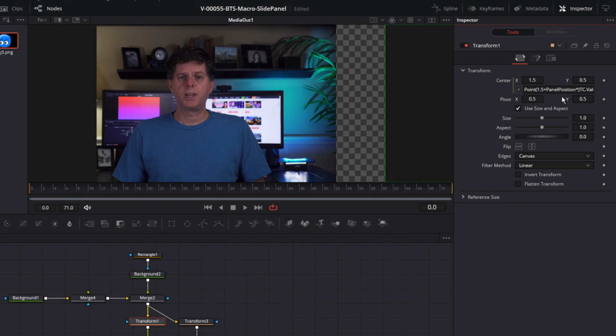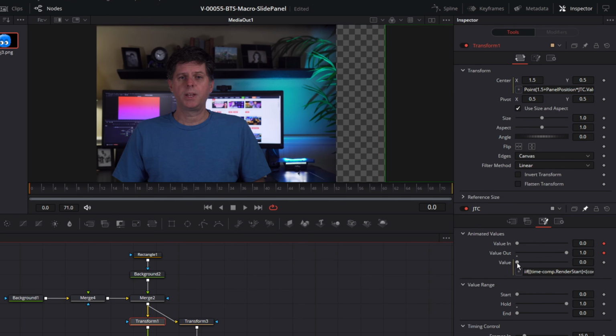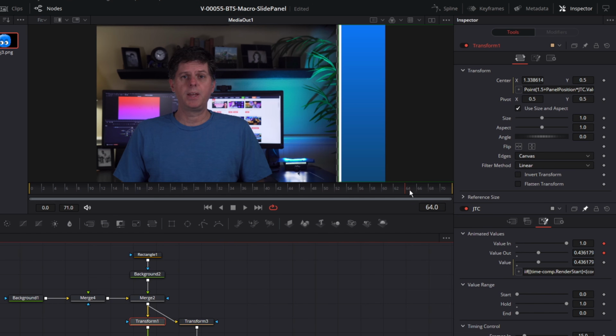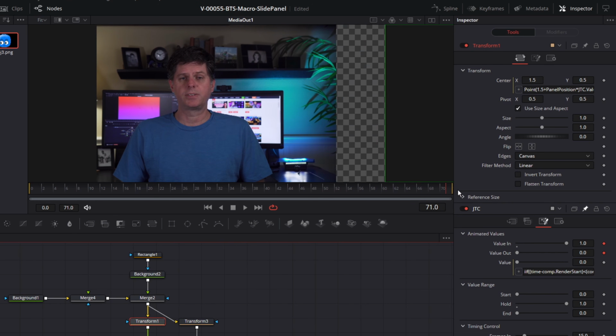The panel position is going to be multiplied times the value. So what I'm going to do is hit this JustTimingCurves. I'm going to pin that so you can see right now the value is 0. So this JTC.value is 0, meaning it's not subtracting off anything from the panel position. We're going to play it, and it animates in, and at the end it's going to animate out. And you can see down here the values are changing. So right at the end, it's going to hold that value, and then it's going to slide back down to 0.